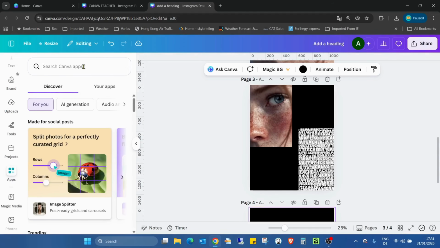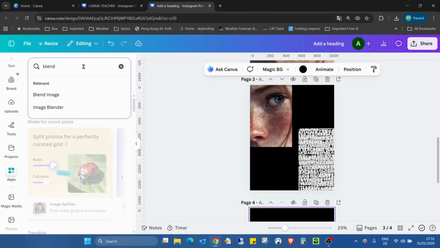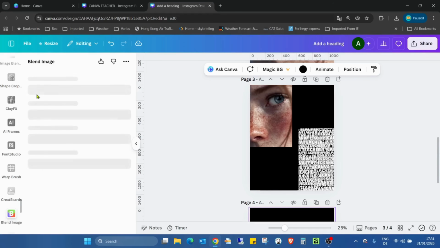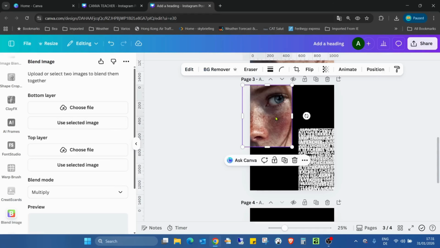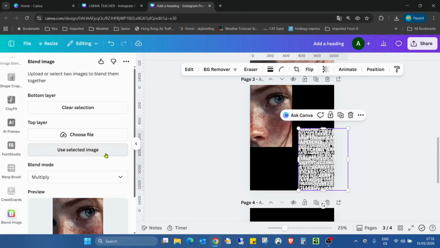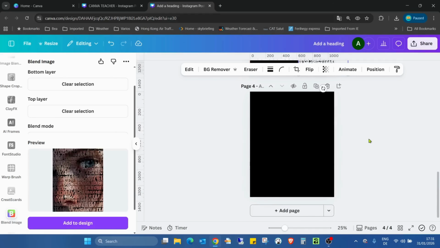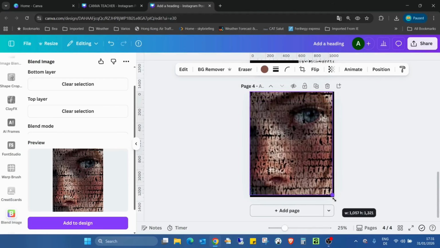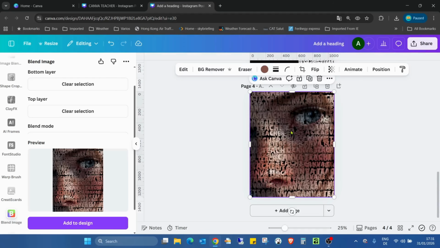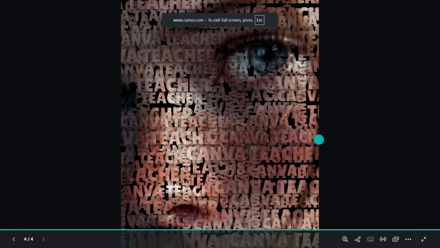So add a new page again, but this is just for adding the final image. Go into the apps and type blend image. We need this blend image application, using one image for the bottom and top layer, this one. So just click here, add the design, and it's already added to my design. Just fit to the page, and this image already looks good.